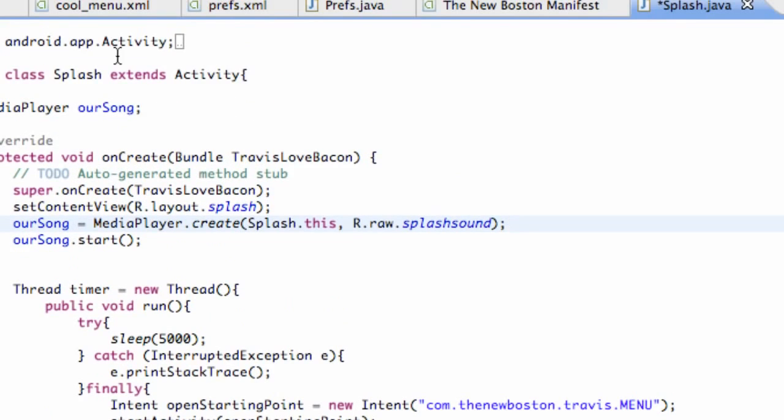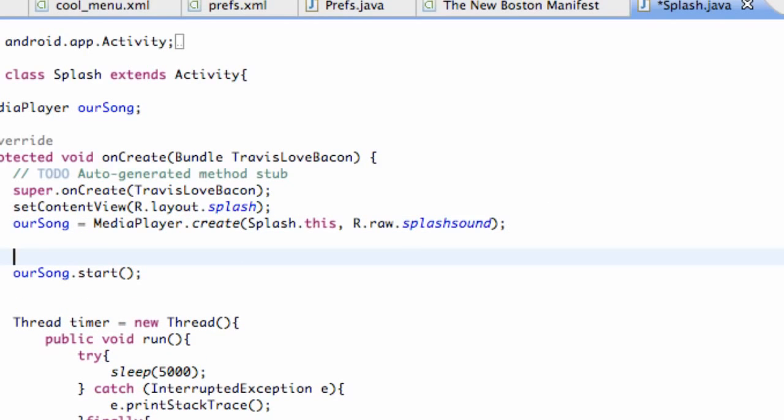We have it set up from quite some time ago. It's been a while since we visited this splash activity. Within our onCreate method, that's where we set up our media player object and we started it. But now let's say we're going to reference our preferences, and if that checkbox is checked, it's going to play it. If not, it's not. And so we're going to surround this start our song method.